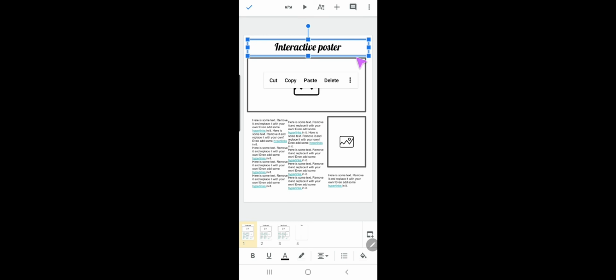But you're very welcome to do your poster a different way. You don't have to use this template. You can use the Canva app that I showed you a few moments ago. You're also very welcome to do your poster on paper and submit a picture of it.